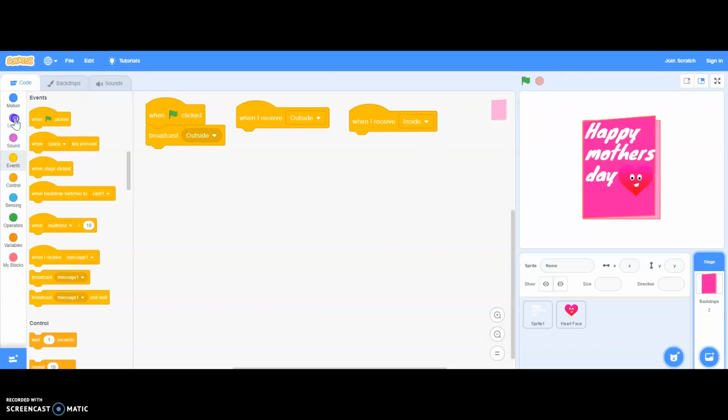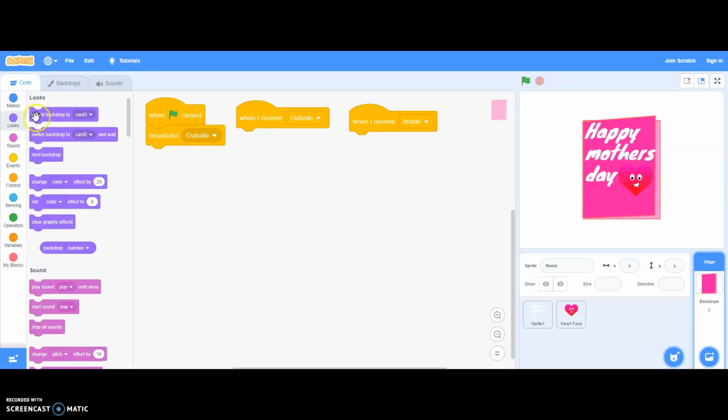Now you're gonna go to looks and bring switch backdrop to card 2 when it's inside, but switch backdrop to card 1 when it's outside. So that is the coding for the closed one, because the same coding will be in the open and the closed one.